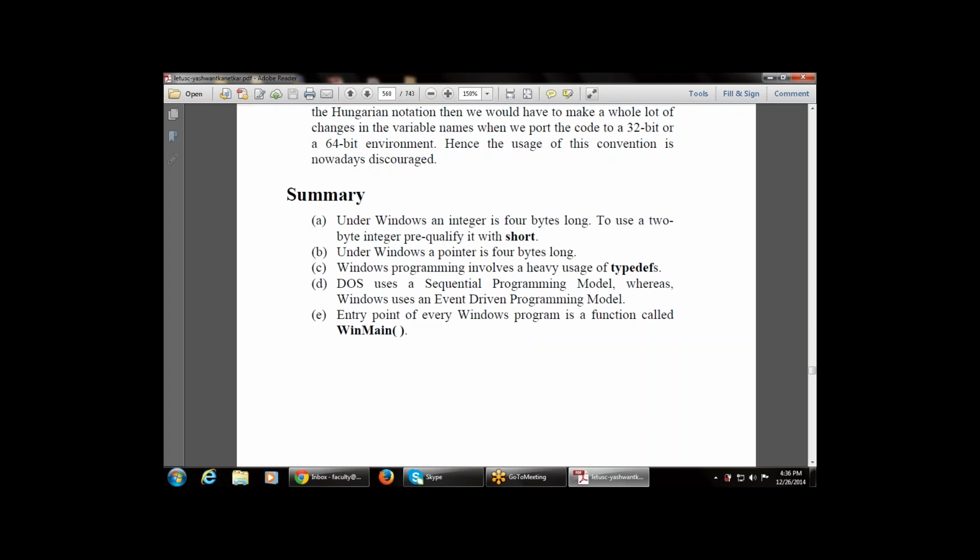Suppose my requirement is only to store the gender, that is either male or female. So my requirement is a small int, not of 4 bytes. In such a case, we simply use a short int that takes only 2 bytes in memory. The next point says, under Windows, a pointer is 4 bytes long. A pointer stores an address that is 4 bytes long. 4 bytes means 4 into 8, that is 32 bits, right?